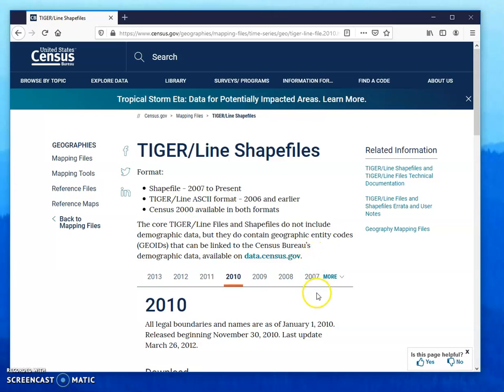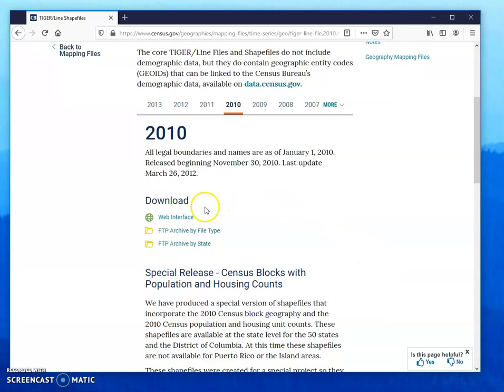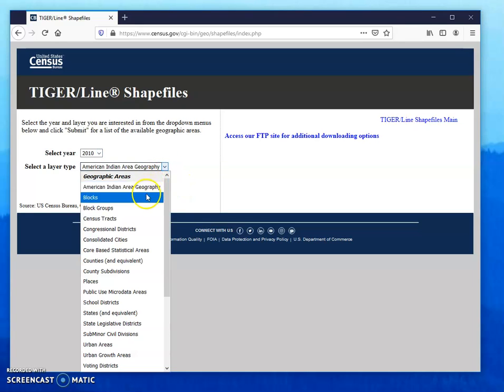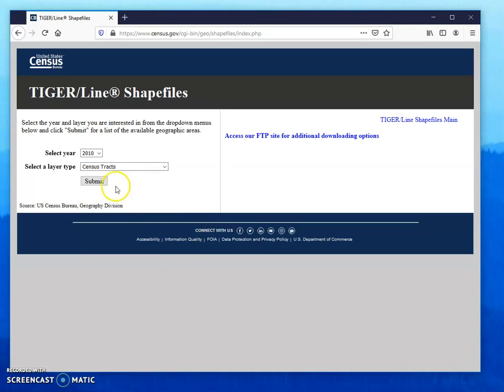So where should we go? Yes, we should go to the web interfaces so that we get it right. Just like the bottom of 191, it says click on web interfaces. So now we come here, and that begins to be closer to what we want. Choose the year. We want year 2010, because different years have different formats of things. And what do we want? We want the census tracts, right? Okay, so we submit that.